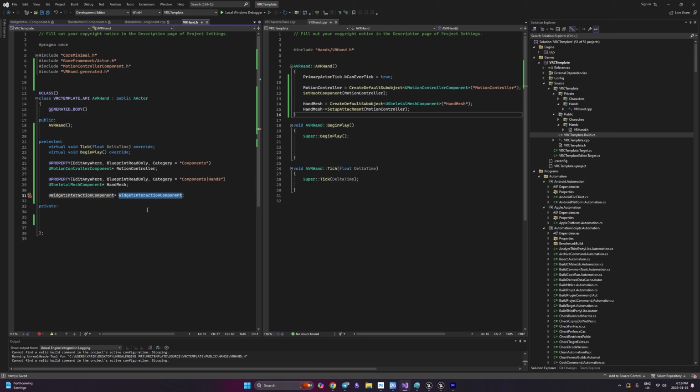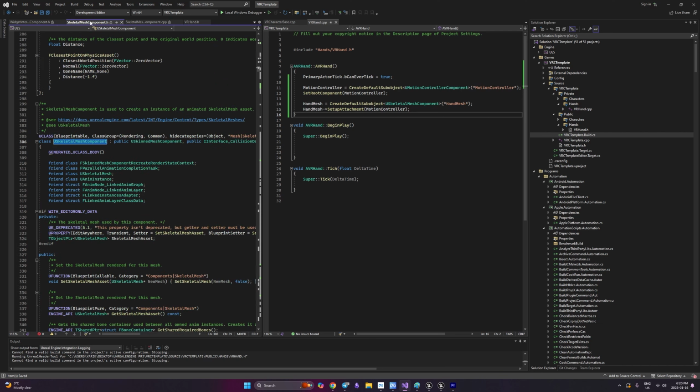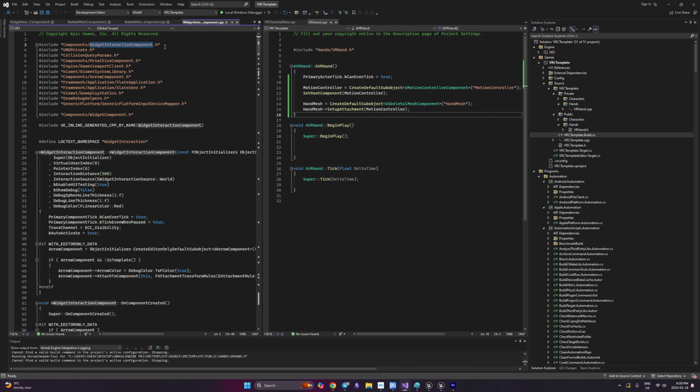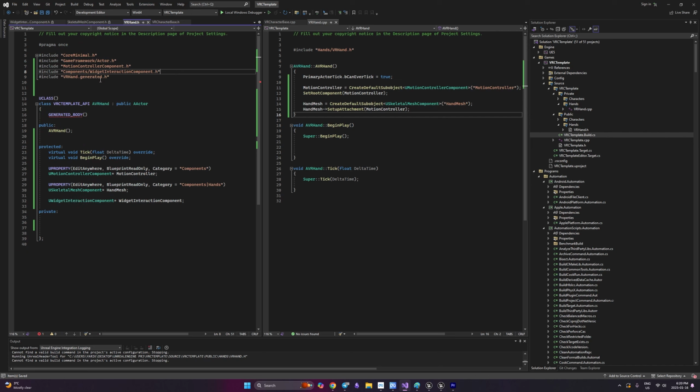To make your work and naming faster, you can just copy its class name, paste it here, and remove the U. That's how we can do it very fast. We have red squigglies, meaning we need to include it. So let's go to the widget interaction component's CPP file, Control-K-O, and copy this line. Let's put it in our hand, like this, and make sure you put your includes before generated.h. Otherwise, you will not compile, and the compiler will tell you that you need this line to be the last one.